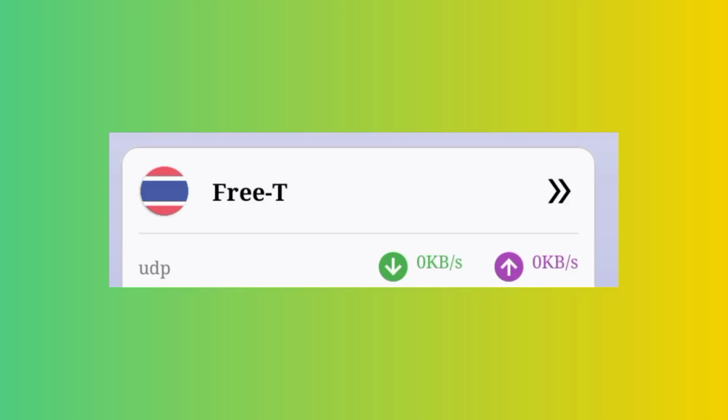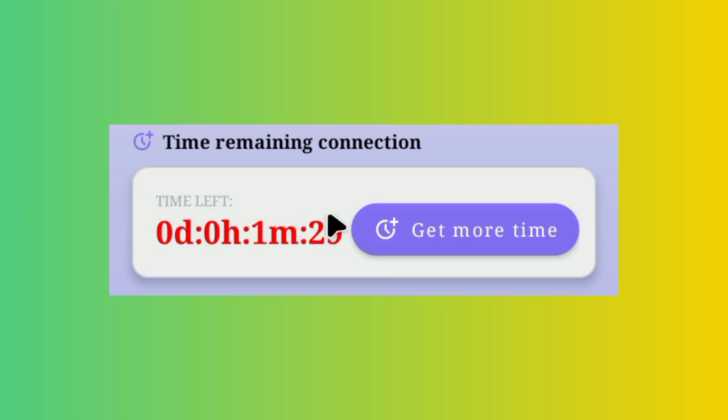And after that, you're required to add on time where you see time left. So you are required to tap here on get more time, and when you tap here, you follow the prompts to add on the connection time within this app, the Zipnet VPN.